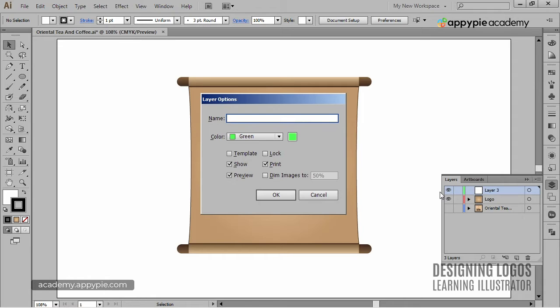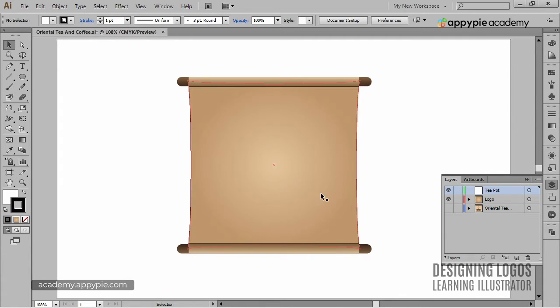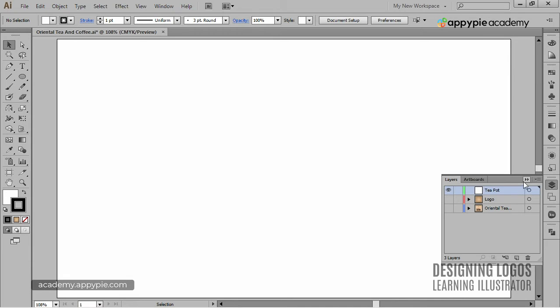And in this dialog box, I just want to name the layer, maybe teapot. I also want to turn the visibility of the base layer off so it doesn't block our view, and for that I will simply click this eye icon next to the layer.